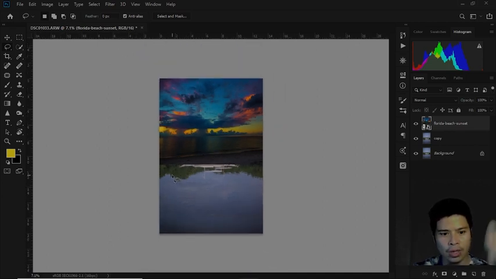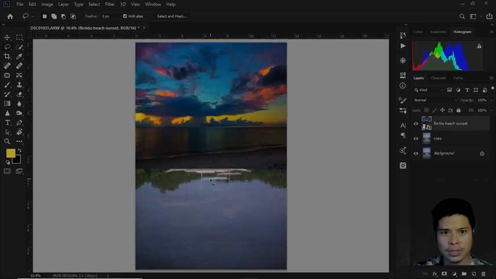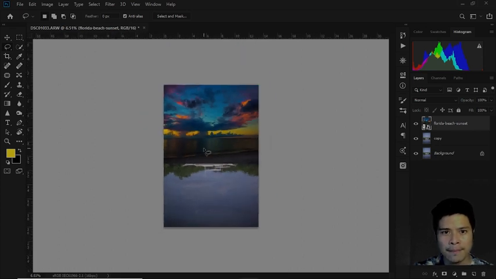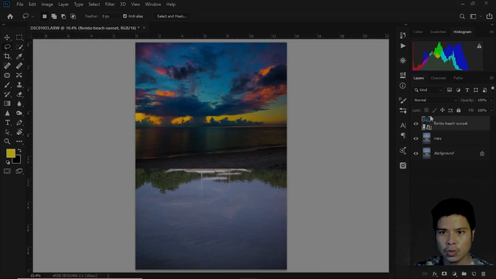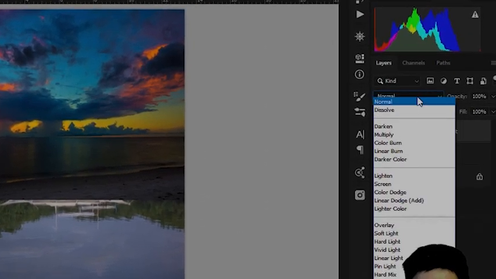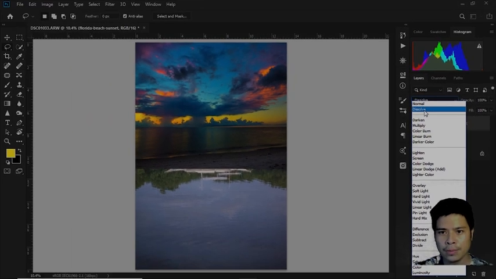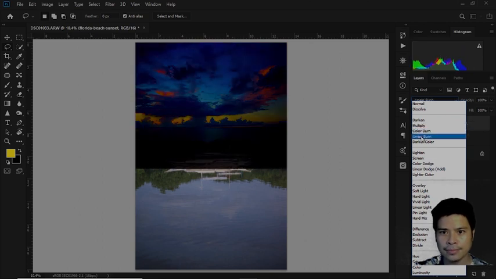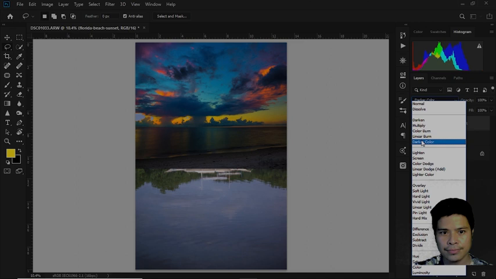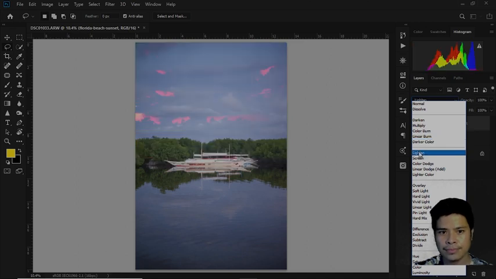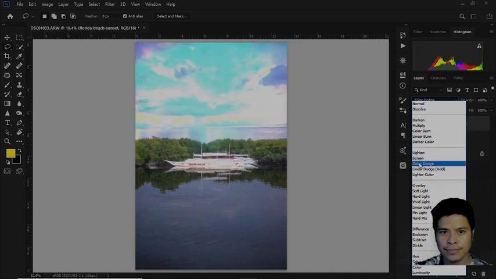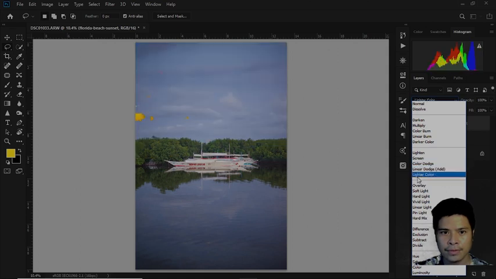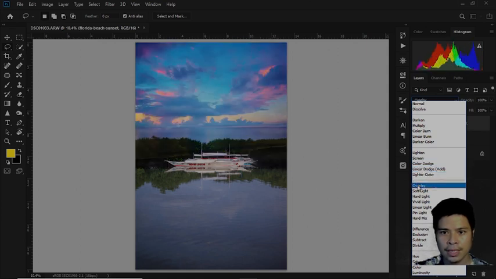So ito ang trick na gagamitin natin. So to make na parang realistic siya. So go to the blend modes. So dito guys. So madami rito. So pwede nating isa-isahin kung saan maganda. Okay. So I think overlay is good.